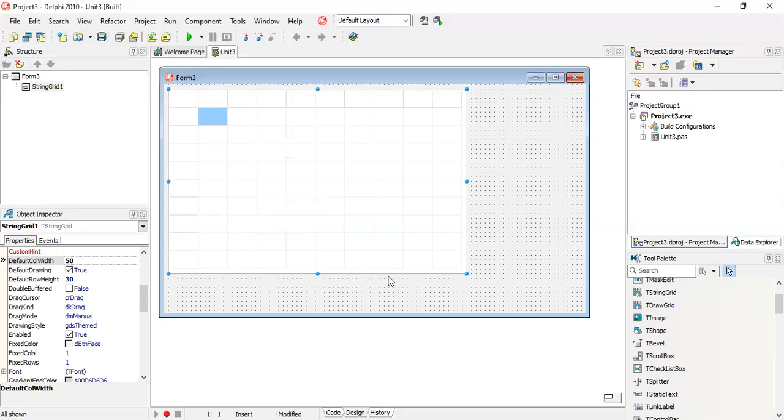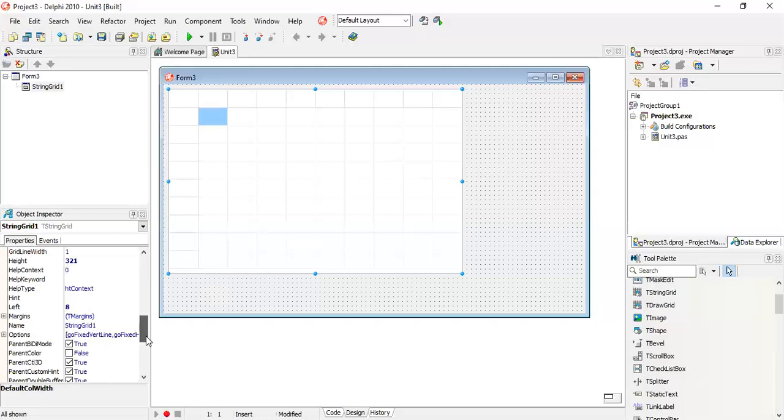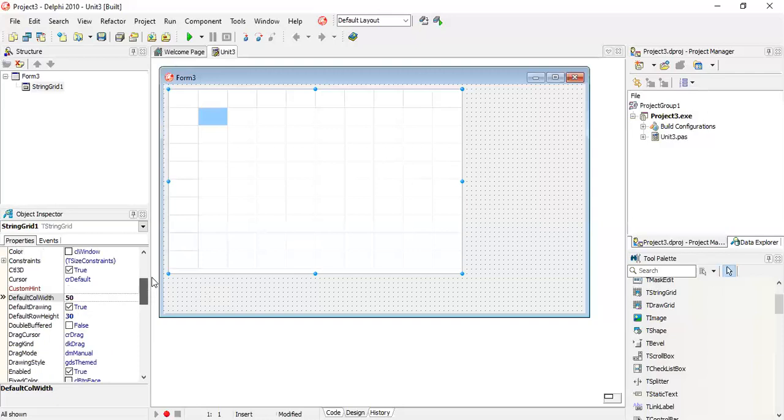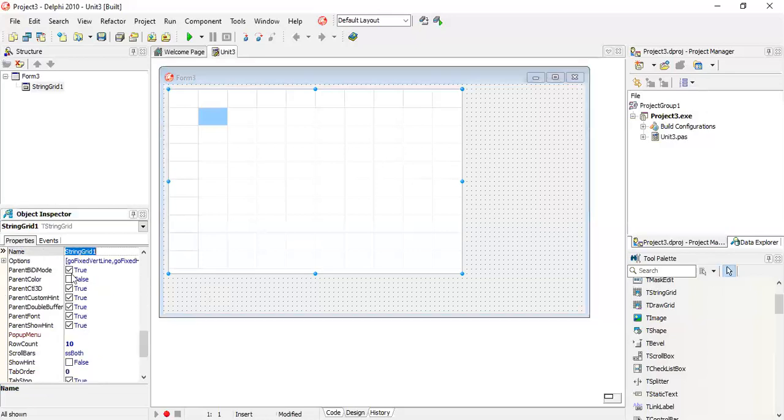Okay, right now I just want us to at least put some numbers here at the top and see what is going to happen. Let me check the name of the string grid. Okay, it's StringGrid1.